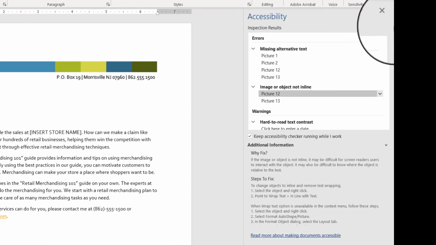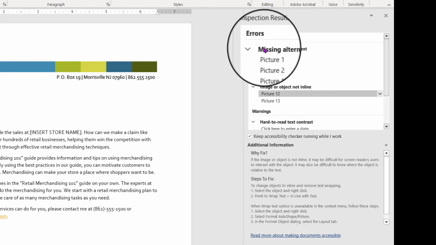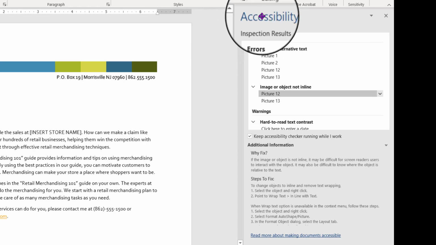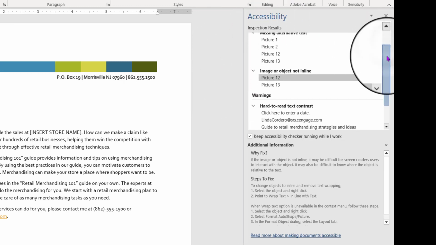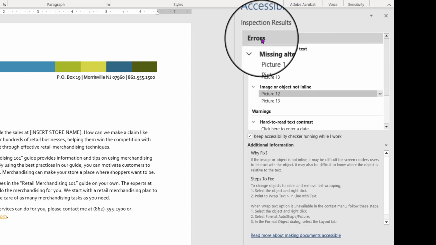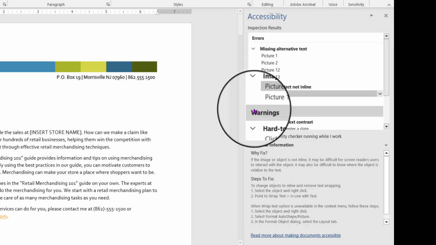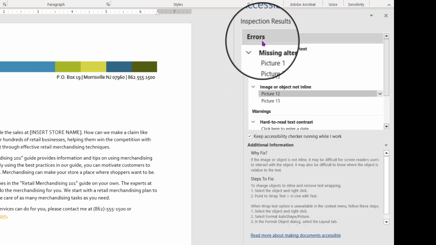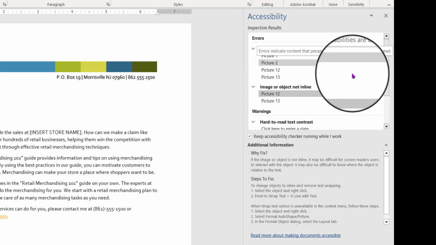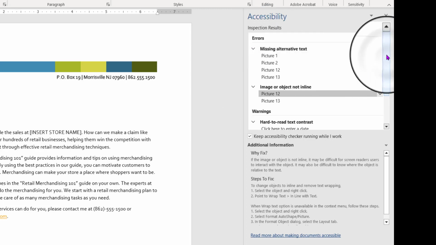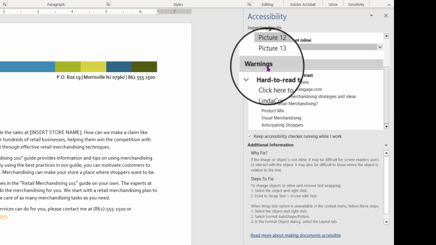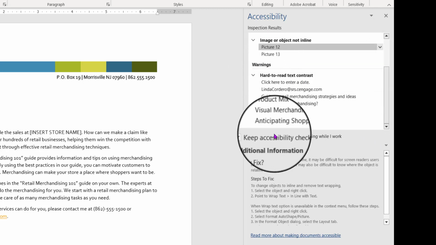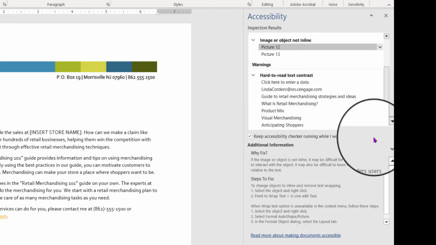And on the right-hand side, you see this drawer opens up, or the accessibility pane opens up, and it gives you its instant report. And it looks like there are some errors and there are some warnings. If there's an error, it means that there's something you really should fix or resolve. If there is a warning, it's not necessarily something you have to fix, but it's recommending that you do.